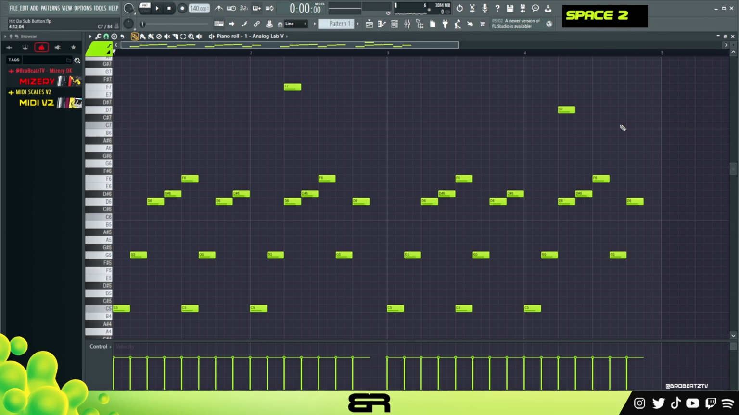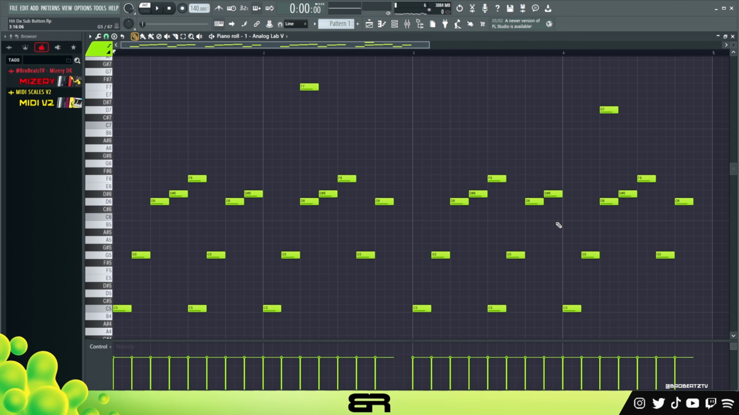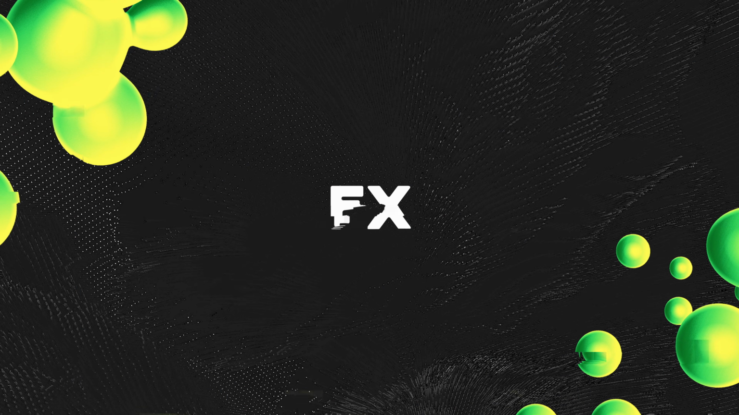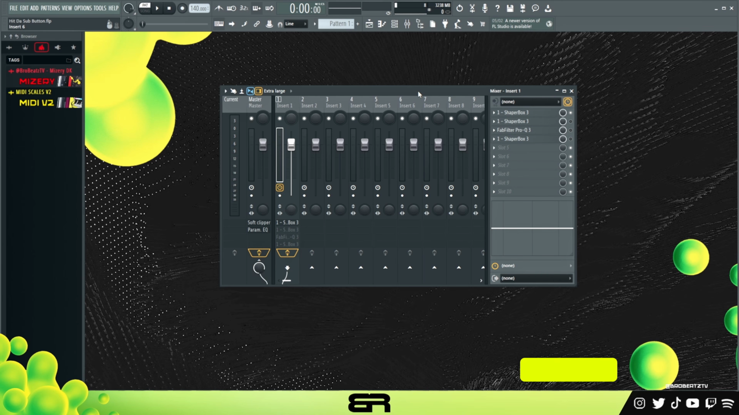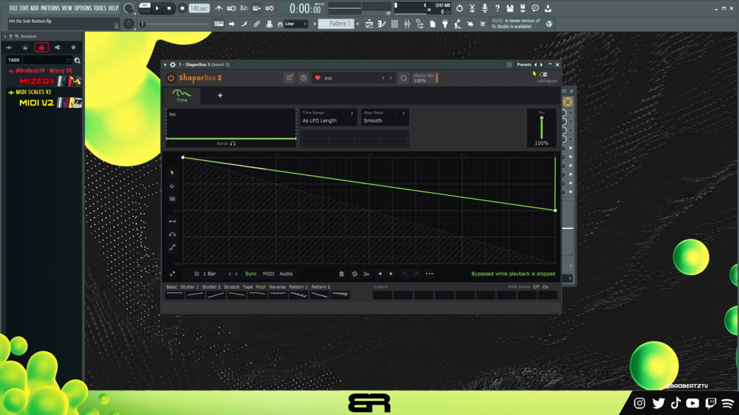All right, so let's actually add some effects, because you don't want to have your melody this dry. You want to put some effects on top. Now we're gonna go over effects. I just use basic effects here, the real simple ones, because I don't think you need to overcomplicate it. So here's what it sounds like without. And the first one I added was halftime. Okay, very simple.